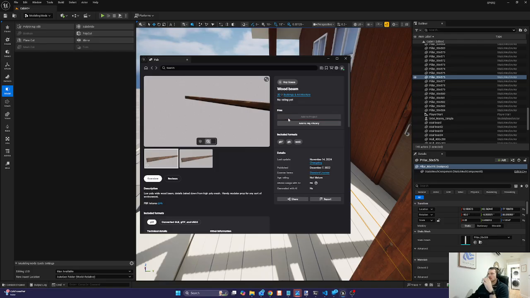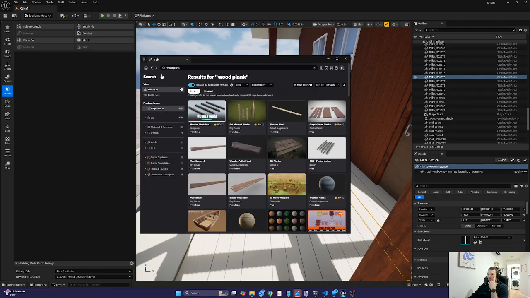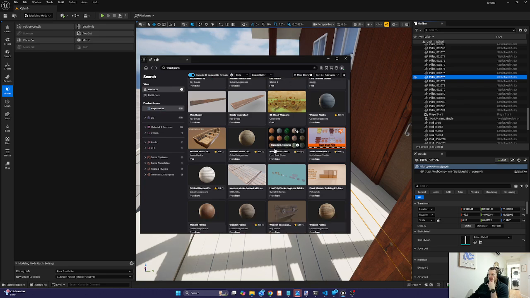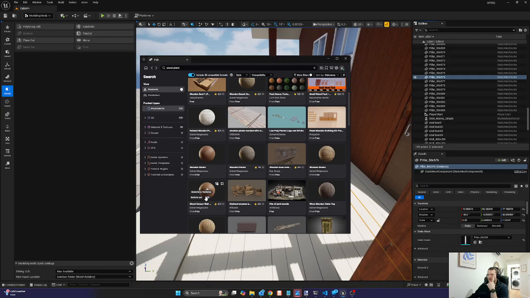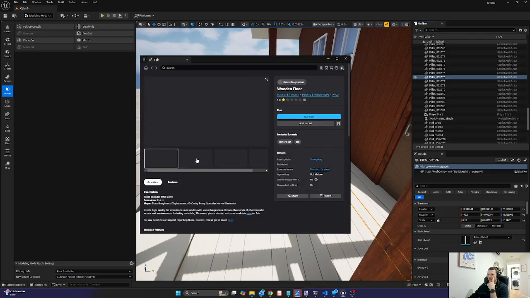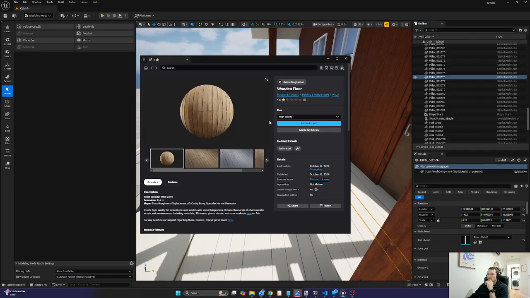Kind of like that for maybe the support structure, like the beam. But I don't really like these too much. Maybe this. Wooden beach. No. Too light. Wooden floor. That's not bad. Let's try that. I don't know what this will look like, but we'll give it a go.